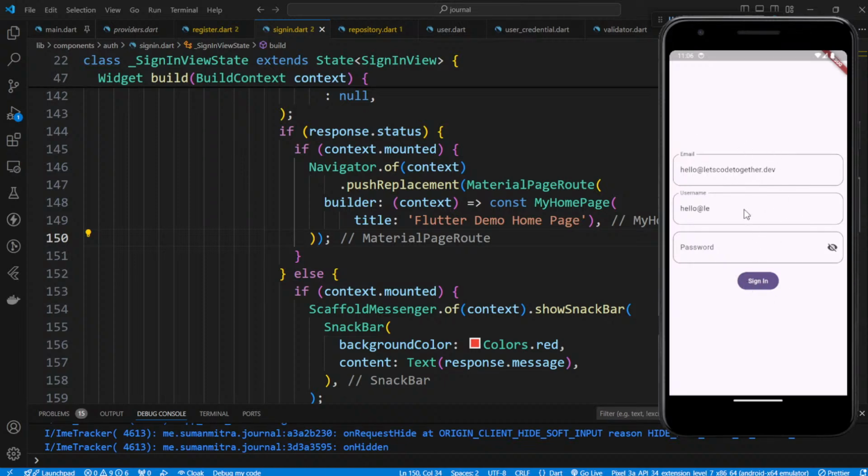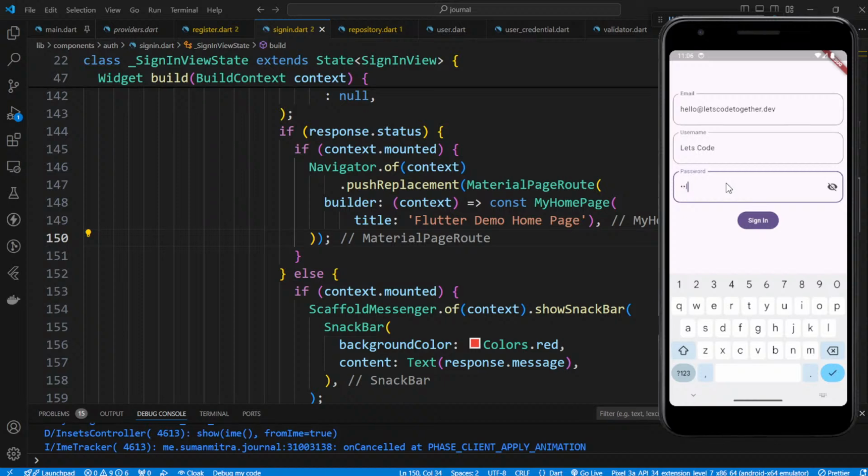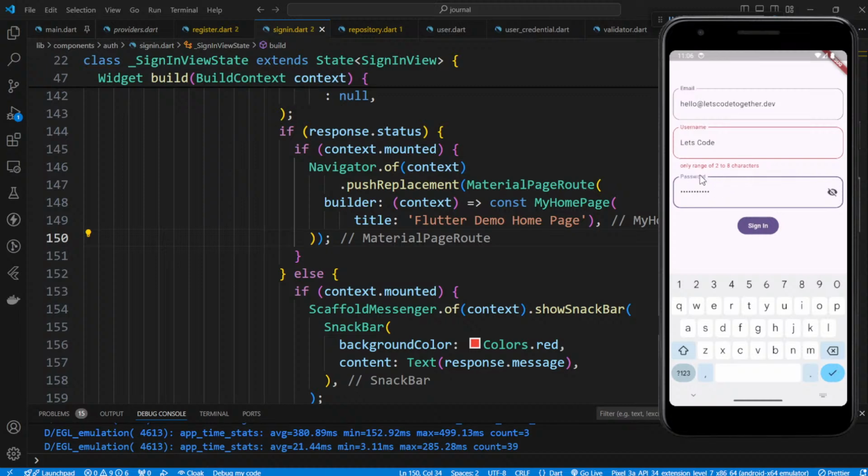Here you can pass a username, any username that you want to give. So for now, let's pass a user as let's code. We have a restriction on the number of characters you can pass. It's up to 8 characters. So this should fail because it's 9 characters, right? Let's put the password, hello world. Sign in. Only a range of 2 to 8 characters, right?